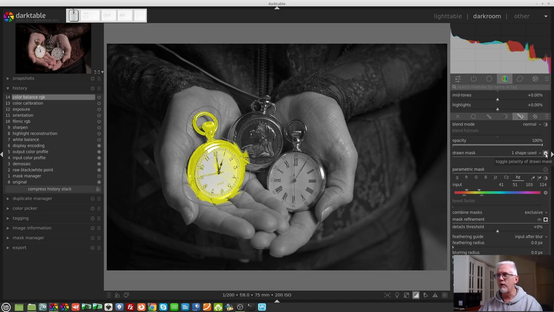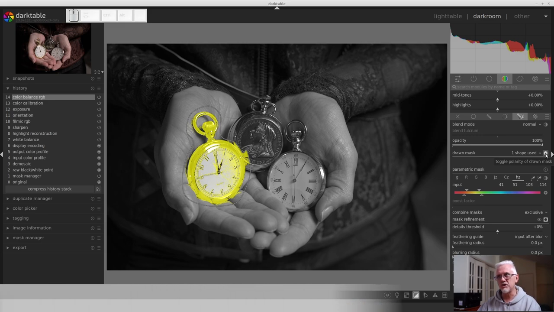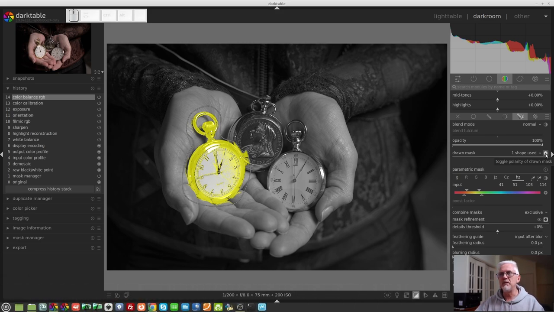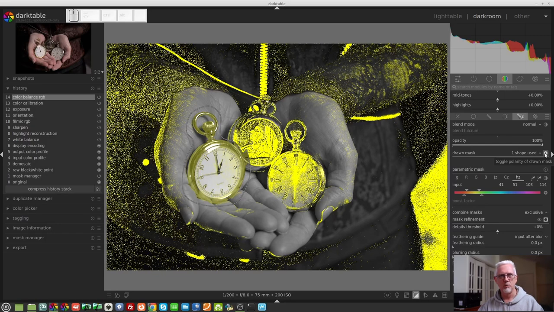Now, we've got the polarity switch for the drawn mask. If we were to toggle that, what would happen then is our mask would be whatever was defined in the first step, which was our parametric mask, which picked up all of our gold pixels across the entire image, but it would be the inverse of the drawn path. So it would be everything outside the drawn path and not anything inside the drawn path. Let's see. Toggle the drawn mask and voila.